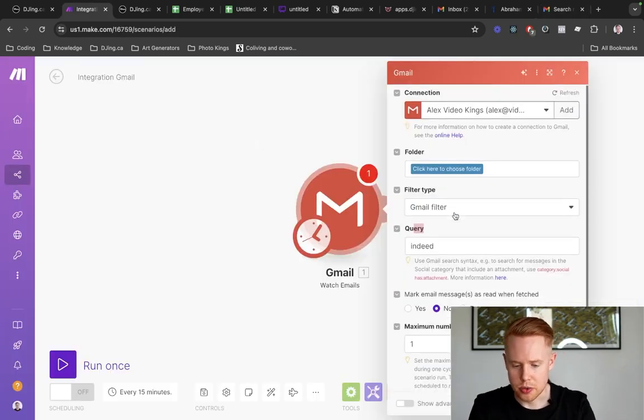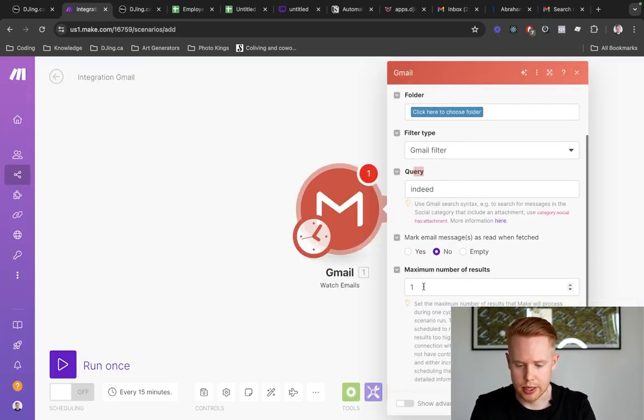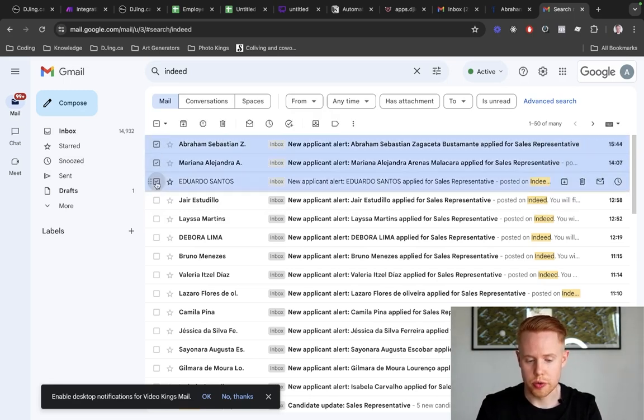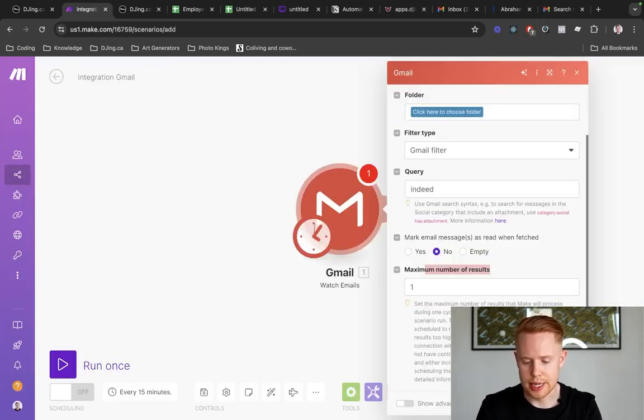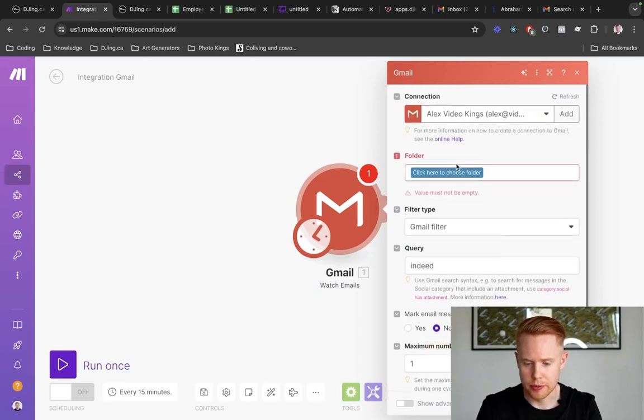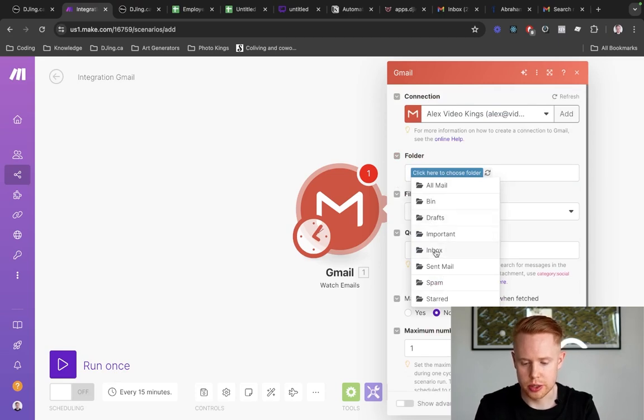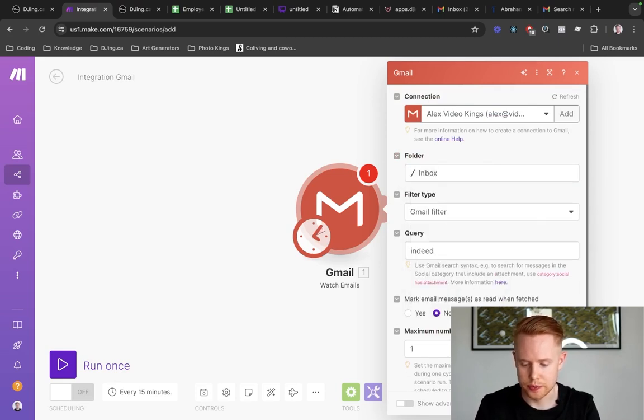Okay, perfect. So we'll go ahead and do that, and for maximum number of results, you can just select one. This is essentially saying, every single time it searches for results, do you want it to search for one result, or two, or three at a time, or four at a time? In this case, I'm just going to leave it at one, and we'll click OK. Oh, we need the folder, so I'm just going to choose general folder or inbox here.